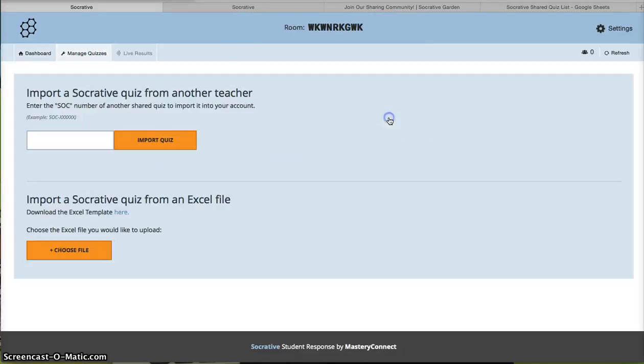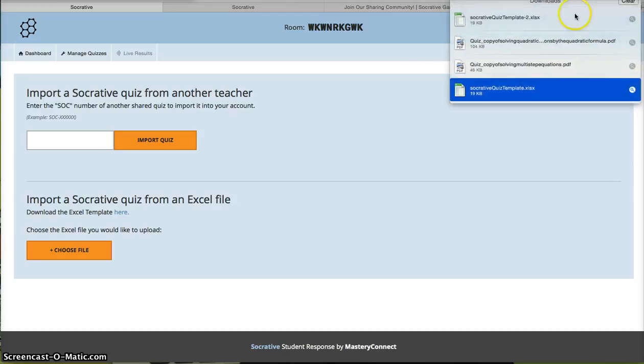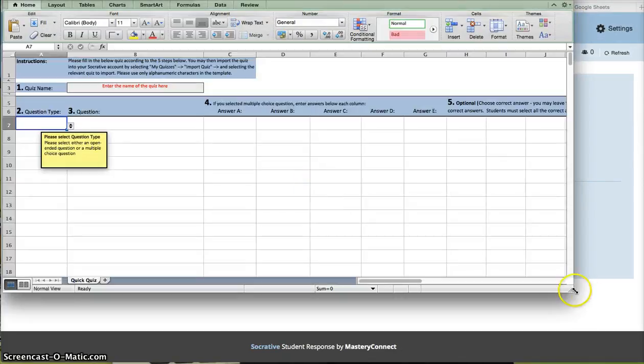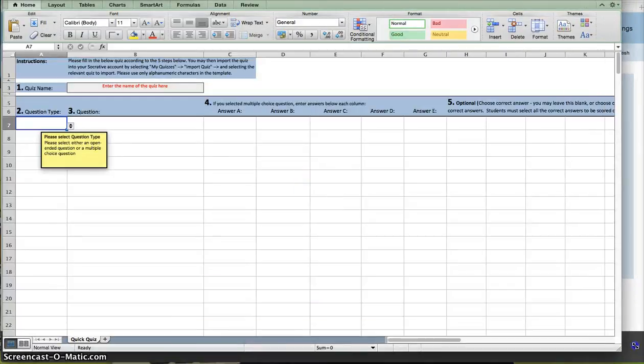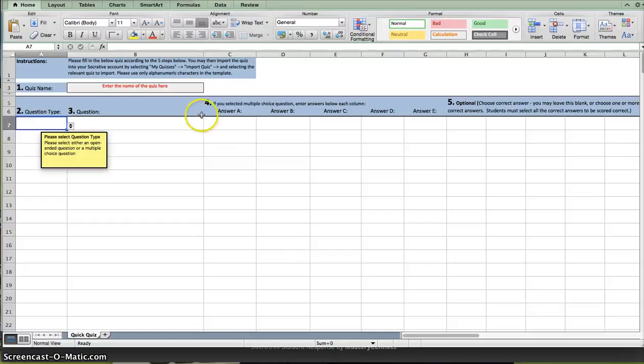The second way to import quizzes is by using the Excel file template that they give. I don't really like this option and I'll show you why. So if you download the Excel template, you're going to open that on your computer and this is how the template looks. It gives you the instructions here. The only type of questions that you can create are open-ended or multiple choice questions.